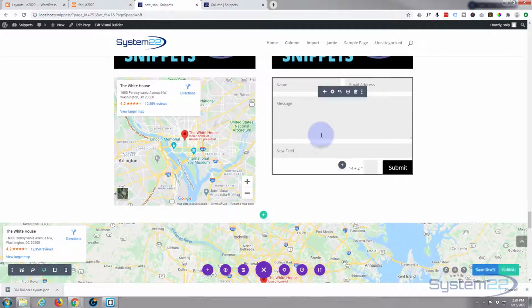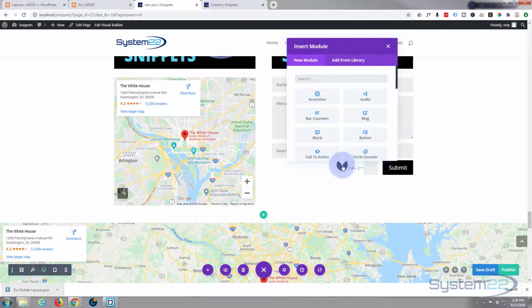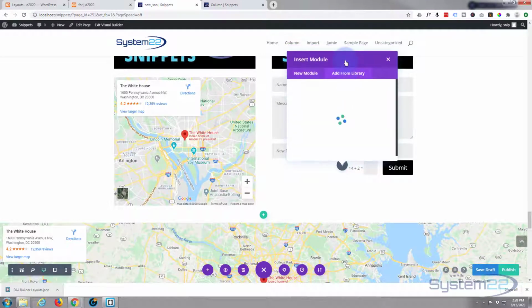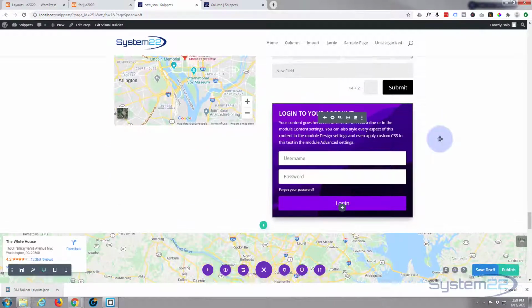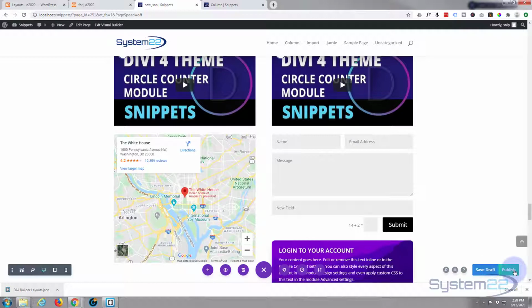So let's just drop it below this little contact form here. And it was login. And there we have it. Simple as that. And obviously just save your draft or publish when you're ready, and you're good to go.